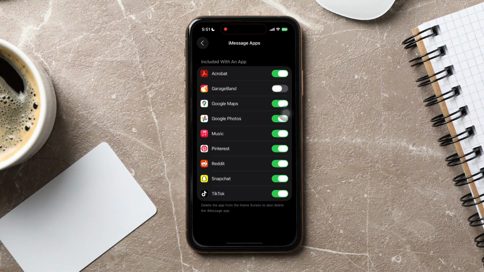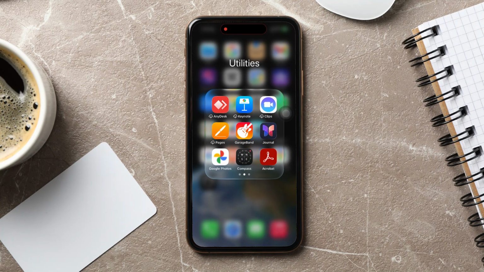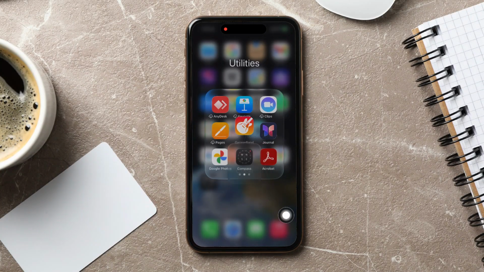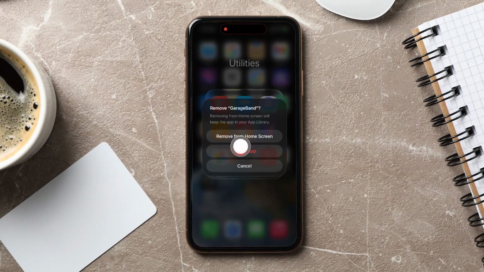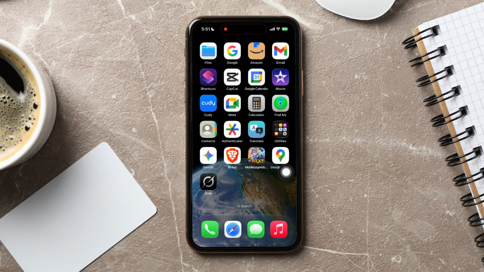After that, go back to the home screen and tap on the Utilities app icon. From here, tap and hold the GarageBand app. And then, select Remove app. Tap on Delete app to confirm. Following these steps, you can easily delete iMessage games on iPhone.